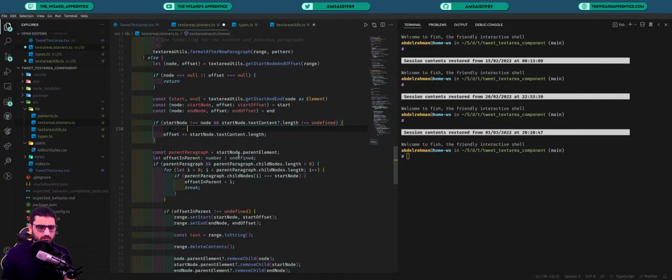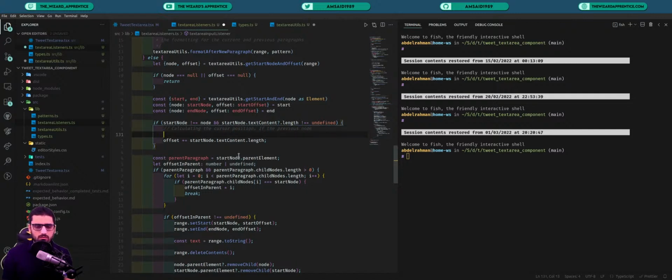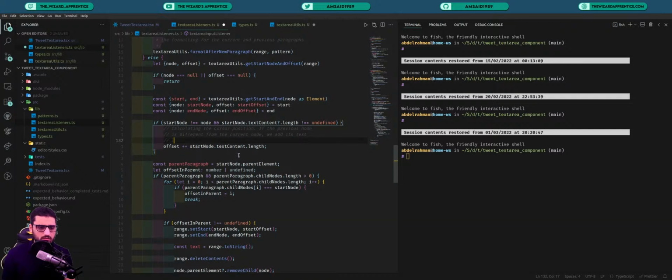Let me just add some comments. Calculating the cursor position: if the previous node is different from the current node, we add its text length to the offset already defined. Okay.